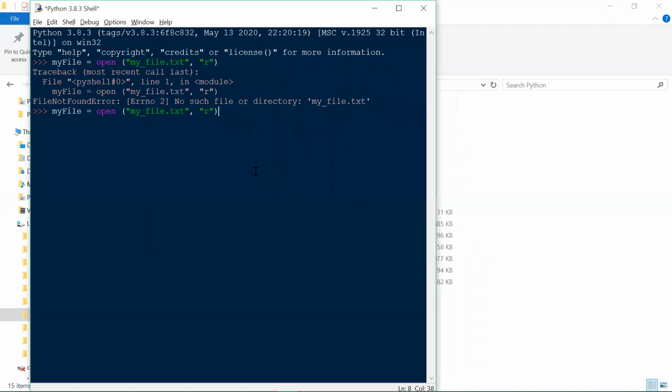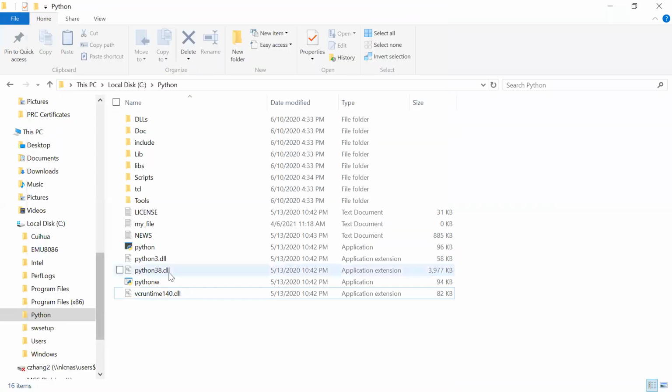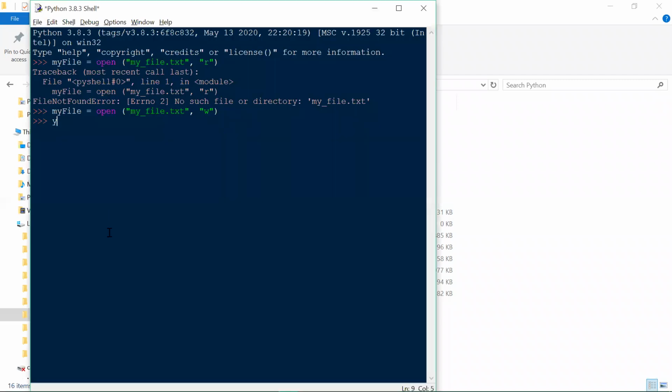If you don't want to create it that way, you can open it for writing and write to it. So you open it for writing, okay? Now look at it, I don't have it. Oh, I have it actually, immediately, right? I just created it. It exists now.